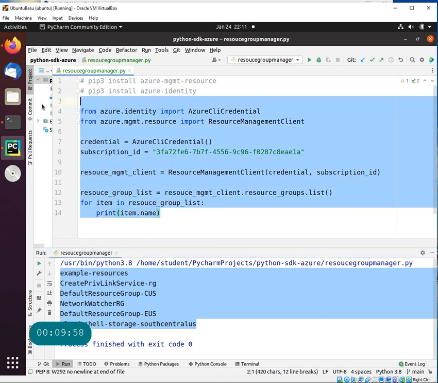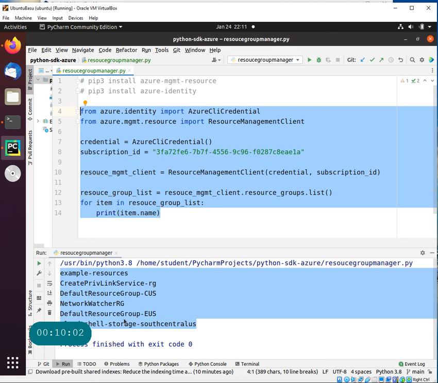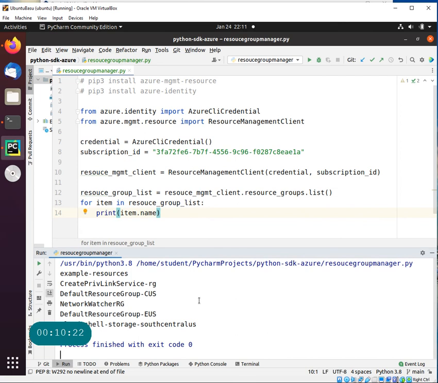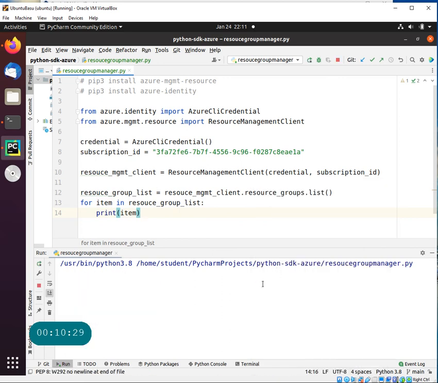So now with this little bit of code, I can talk to Azure and get a list of all the resource groups that I have. So this client, this group list that you got, it's actually an object, and the object has the stuff that you need. So let's go back. I cannot go back, so let's just do print item one more time and see what other properties we can get.